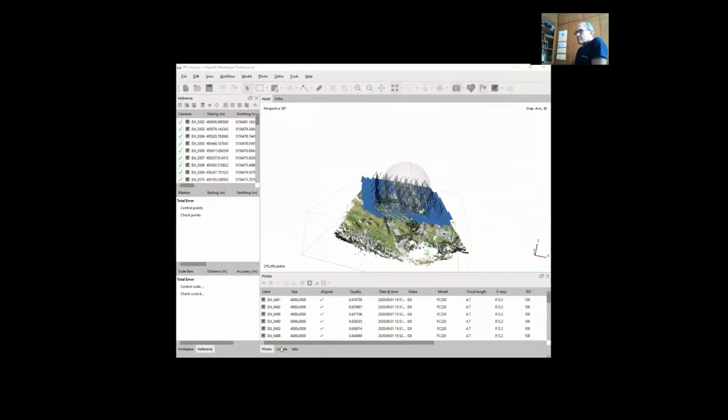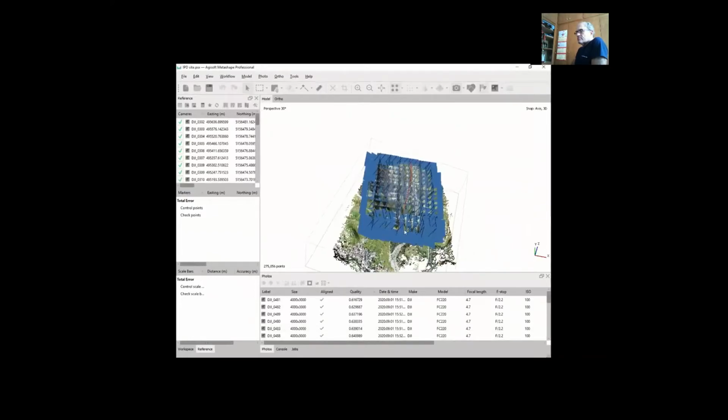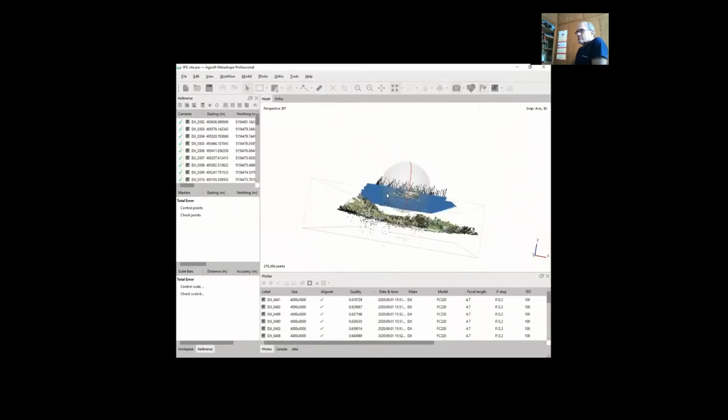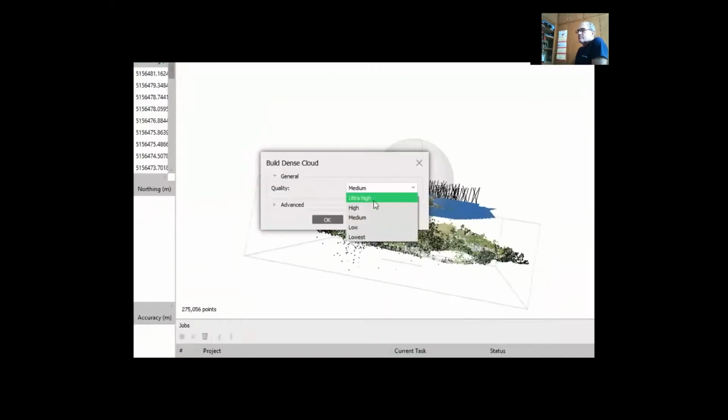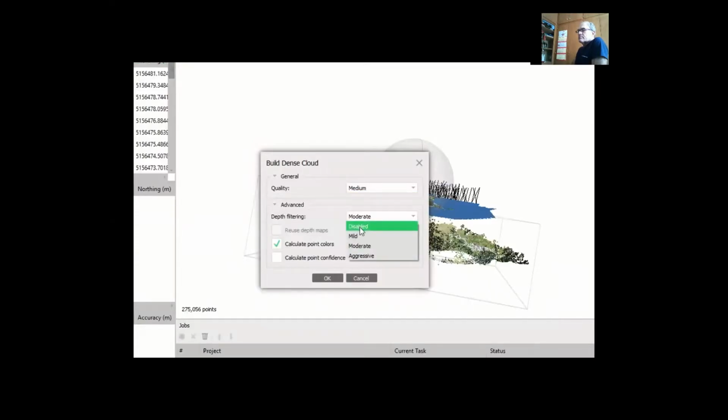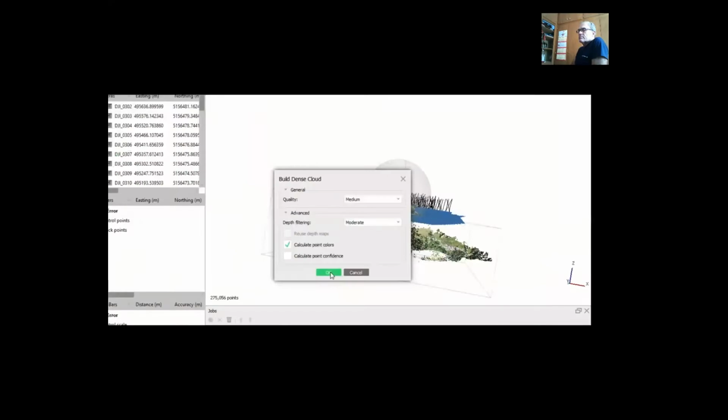At this point, we need to create the point cloud. You go to Workflow, Build Dense Cloud, and then you will have again the option for the quality. You can decide between lowest, low, medium, high, and ultra high. If you keep ultra high, the pictures are going to be used as they are. And of course, it will take a very long time. At this point, I will take medium, hoping that the result will be good enough for our task.